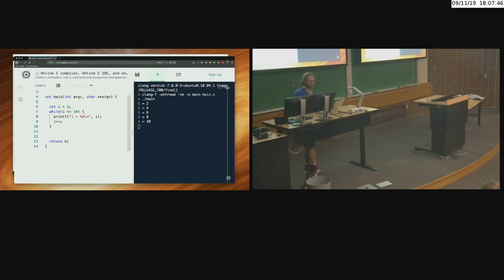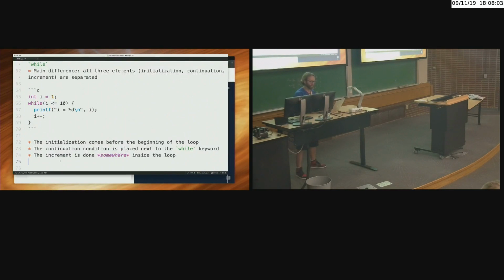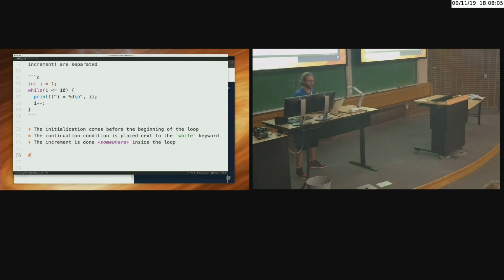Okay. All right. So those are the basic differences. So let's do some, we've got about 5 minutes here. Let's do some common pitfalls.